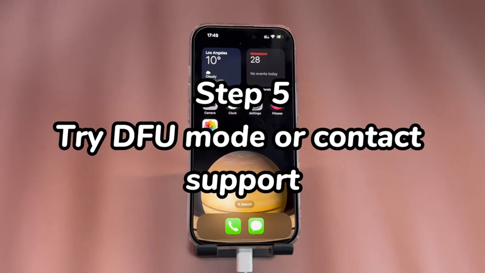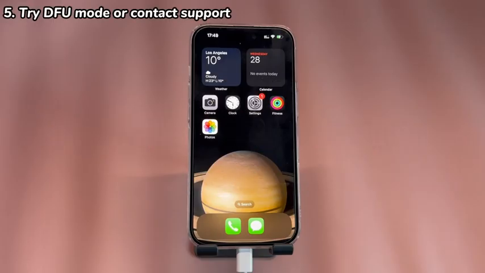Step 5. Try DFU mode or contact support. If your iPhone 15 still keeps skipping over recovery mode then goes back to the Apple logo and restarts instead, you can explore other ways to resolve your issue. One option is to boot your device into DFU mode. However, be cautious, as there is no official support documentation for this method, which means it carries the risk of potentially damaging your device. For further assistance on iPhone 15 not going into recovery mode, reach out to Apple support and speak to customer care directly to check on your options.